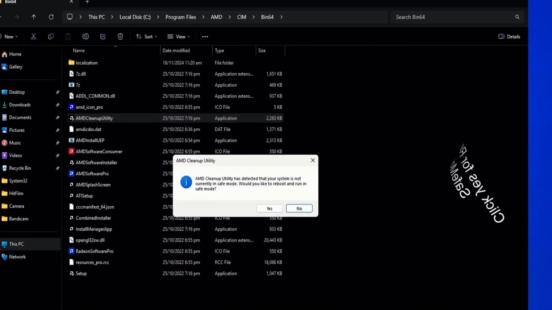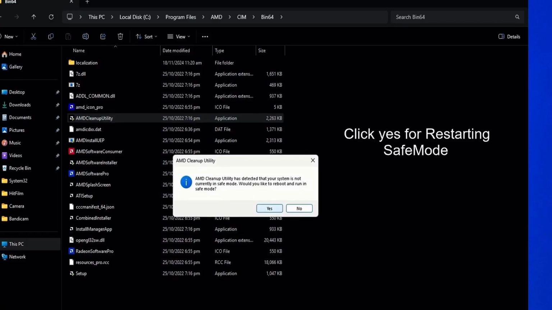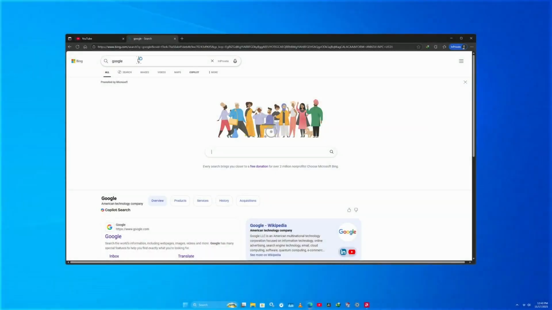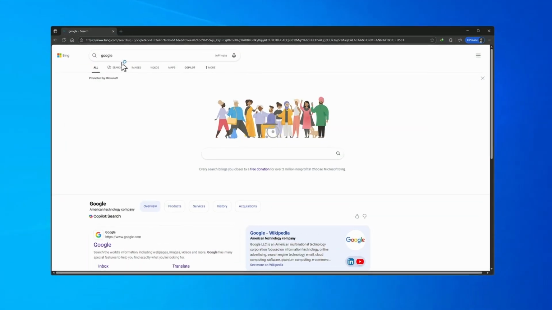Click Yes to reboot into safe mode. Before that, save this video and click Yes to reboot. If you can't find the AMD cleanup utility, you can download it directly from the AMD website.